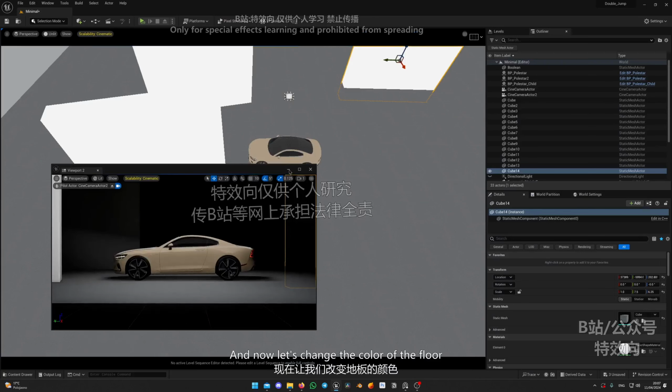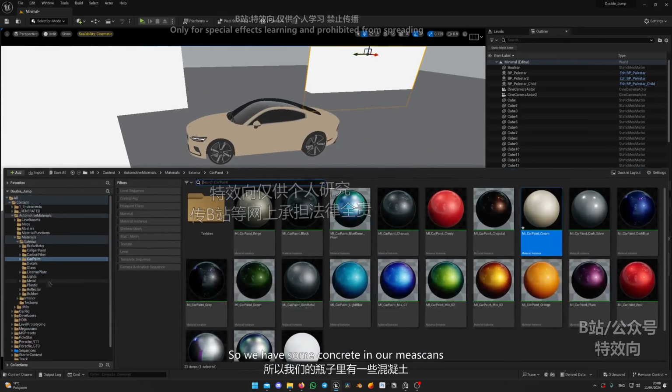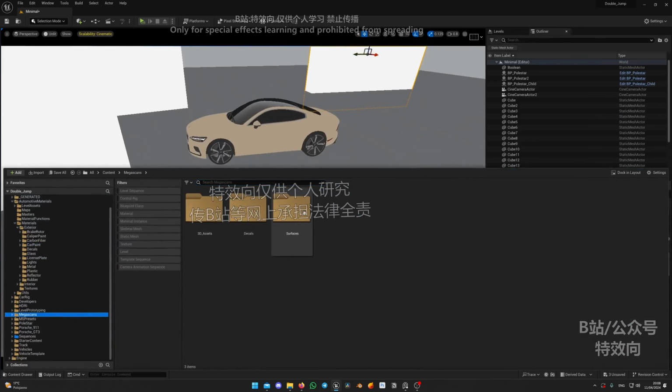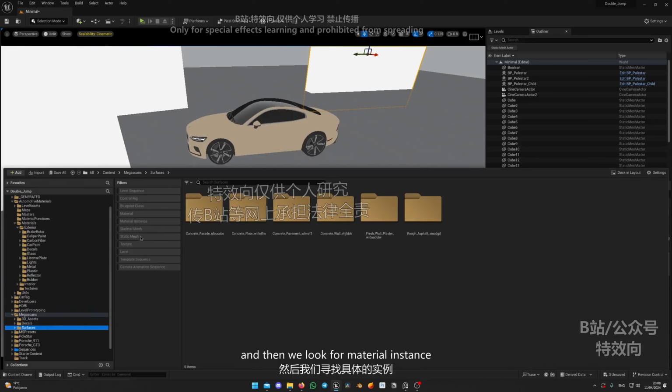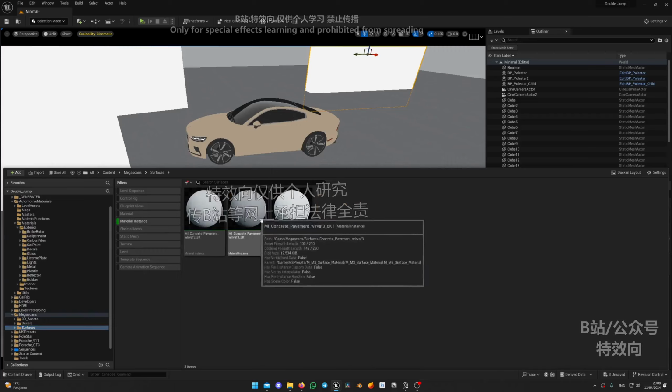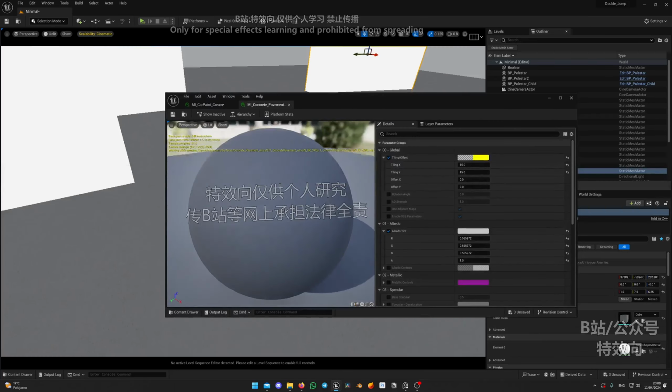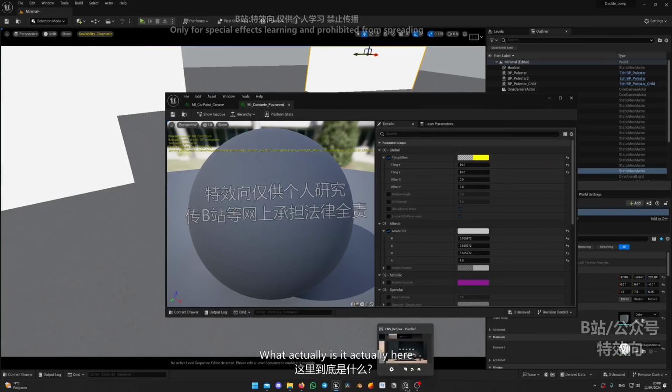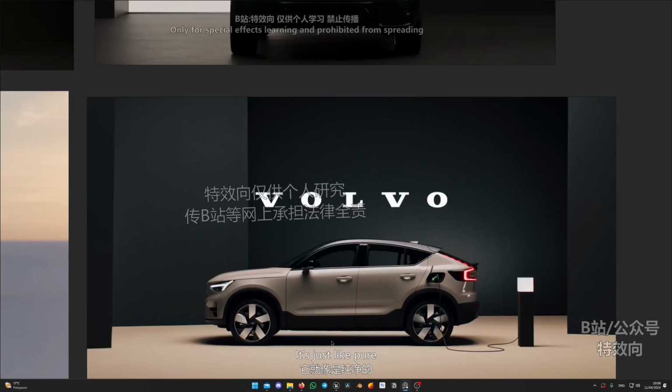And now let's change the color of the floor. So we have some concrete in our Megascans. Go to decals, for surfaces, and then we look for material instance. That's all the materials which we have. Concrete pavement. What actually is the texture here? It's just pure blank with some roughness map.